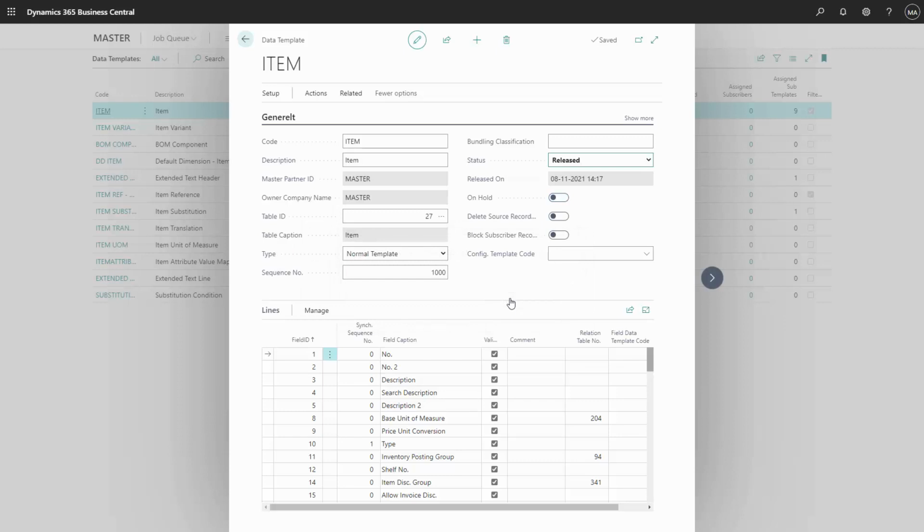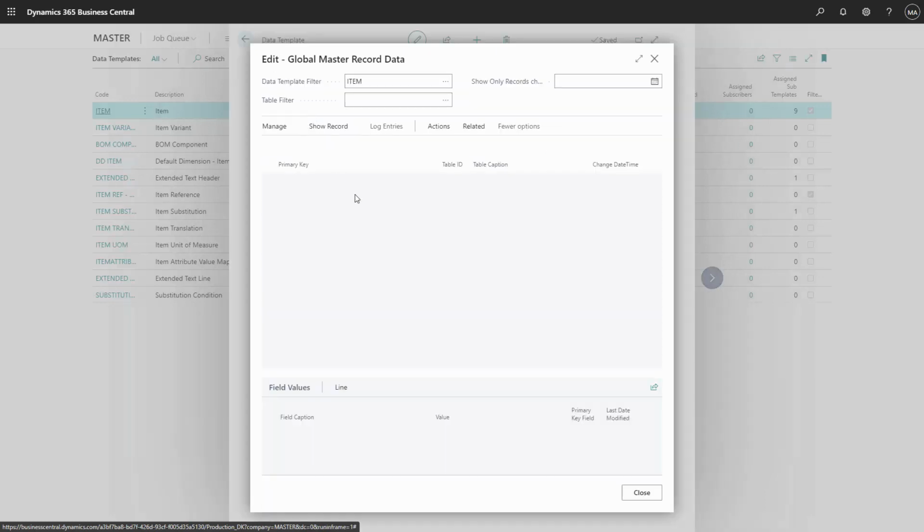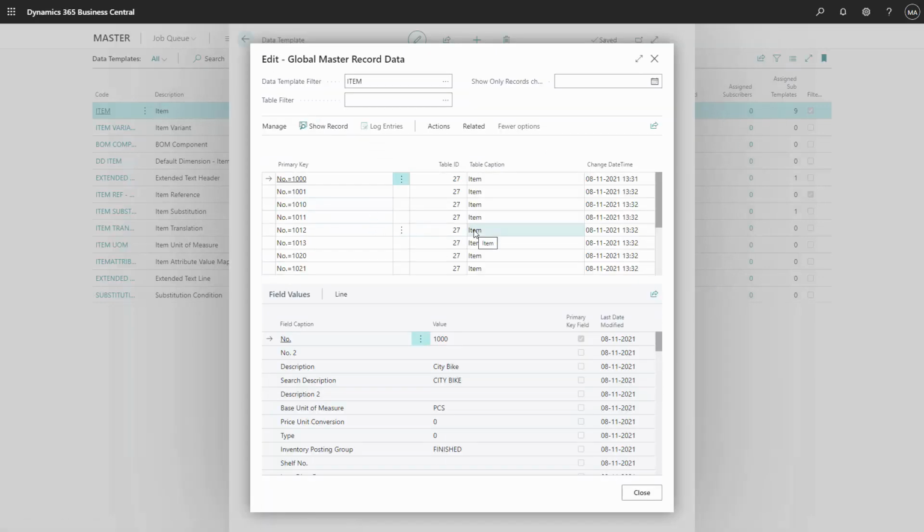Just like that, we're going to go in for related record data. And it should now be visible for us that we only have a few items in, because all the others are mainly semi-finished goods or raw materials in this case.